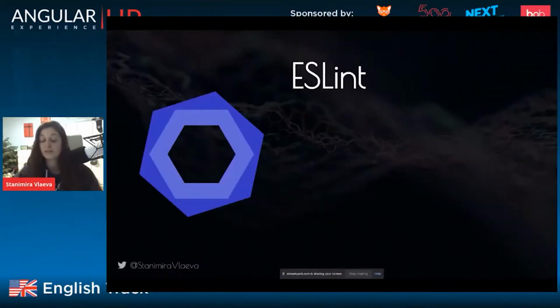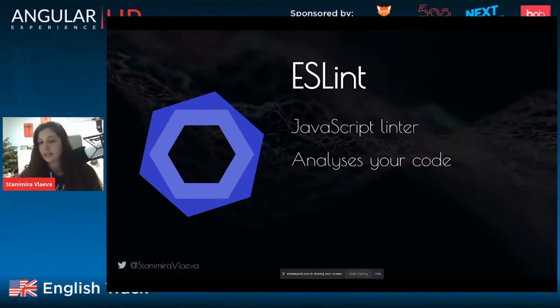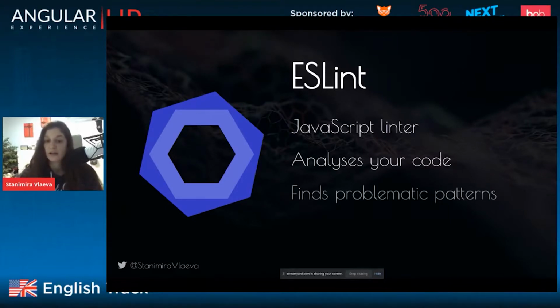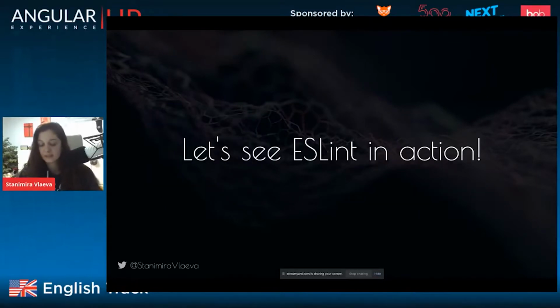So let's get started. The first piece of the puzzle is ESLint, as you can probably guess from the title. And ESLint is a JavaScript linter, which means that it analyzes your code and it finds problematic patterns. But enough here, let's see how it actually works.